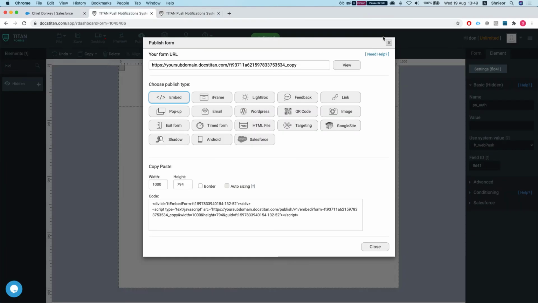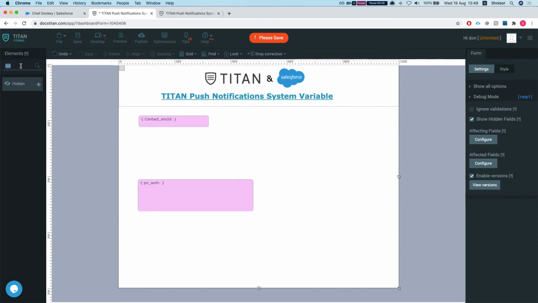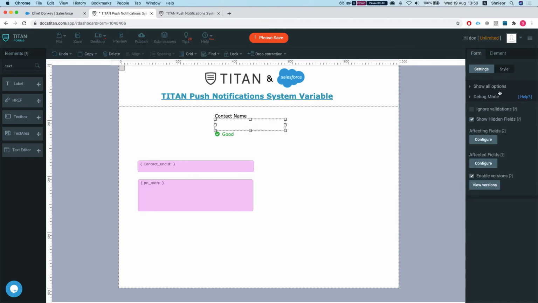I'm going to head back to the builder and add another hidden field, saying this is the contact encrypted ID. Wonderful, this field is FLD42. Just to make sure we're getting the contact, let's add a text box and say contact name. I'll put the contact name over here.